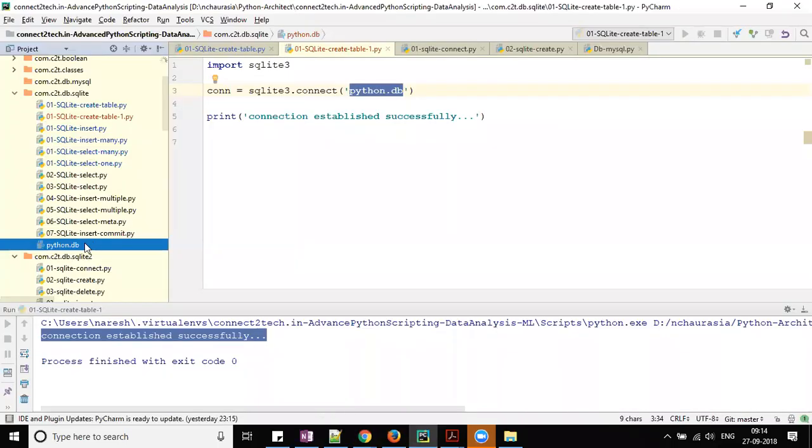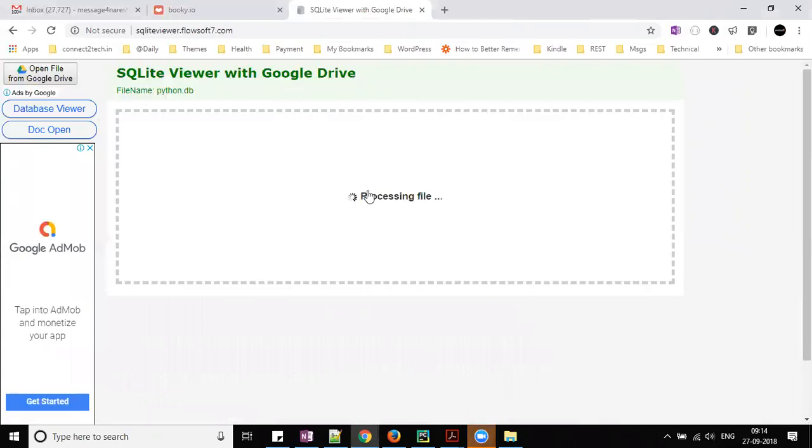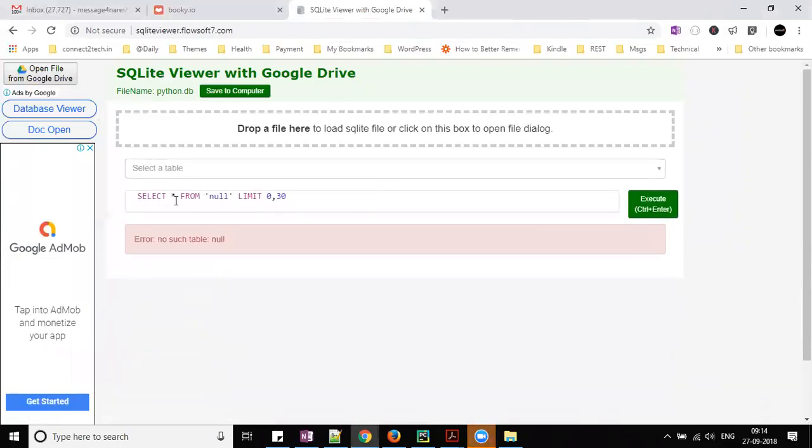So I will take it and drop it here. Fine, so let's see, it is reloading for me, right? And it's processing the file, and let's see what comes out. Currently there is nothing inside here. Now, I generally don't rely on this one, but this is one of the tools I found which I thought will be useful, so you can play around with it if you want to.